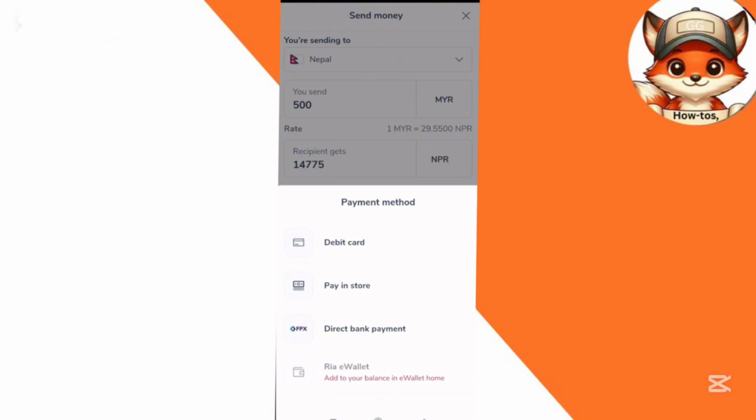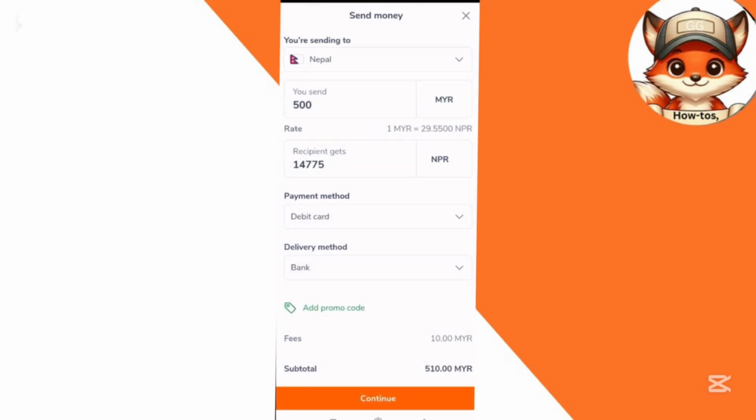Here you have this debit card, pay in store and direct bank payment. Here you can select from these methods. I will choose the debit card. Now the next step is choose the delivery method. Here you can choose the delivery method. Better to consult with your recipient what method fits them best.